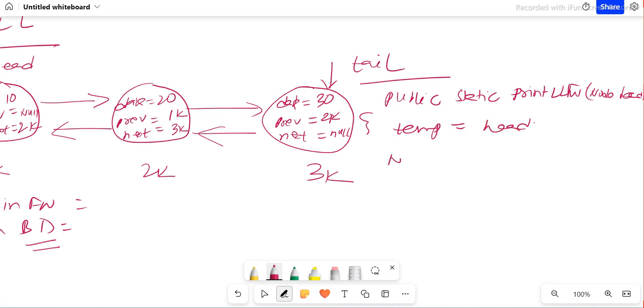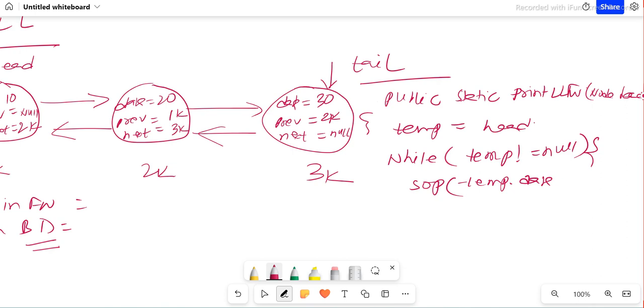Same way, I can just say while temp is not null, I will continue to travel, right? And here I will say System.out.println of temp.data. Temp dot data, and after printing this I can just traverse one next pointer. Simple, right? I actually started from the head node.